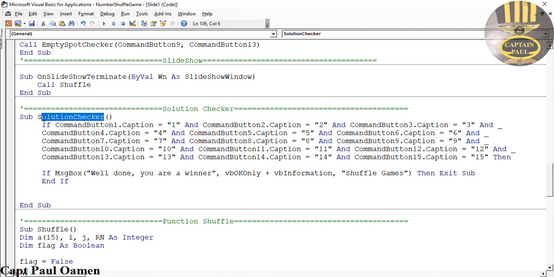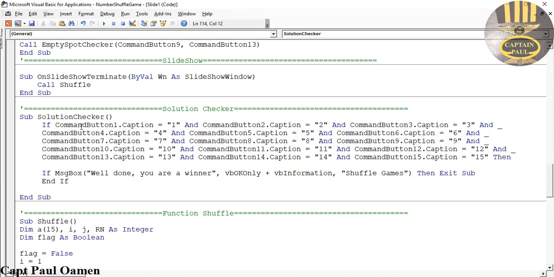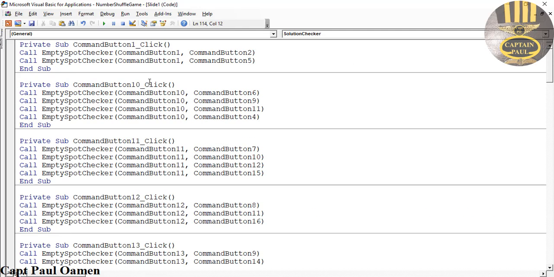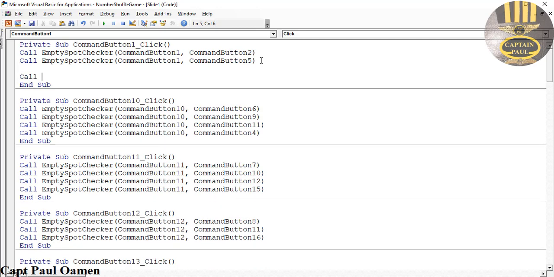But you see, this solution checker has to be called in all of the buttons. Each button will be checking, do I have the right value? Once we have the right value on all of those buttons, then it will automatically display this message here. So I'm just giving a quick check to make sure the arrangement of the buttons is correct. Let's go right up here with button number 1, call solution checker. There we go.